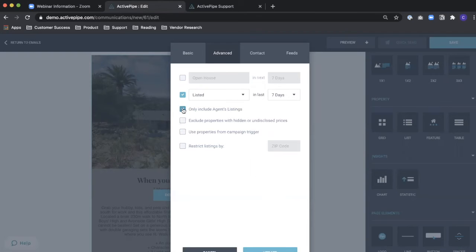If you toggle this button on, you can choose to only include your own listings. And this is a great way to just exclude everything else, forget about everything else that's in your property feed. And this email will just go out when we have a listing for you. So you're basically setting up your own listing alert each week. So this property will go out automatically once that property hits active status. So that's always an option.